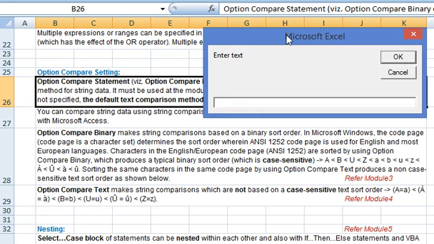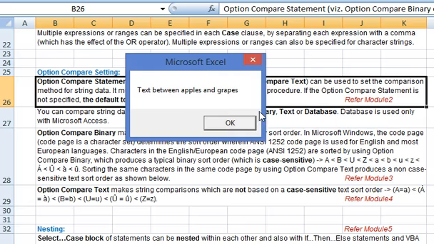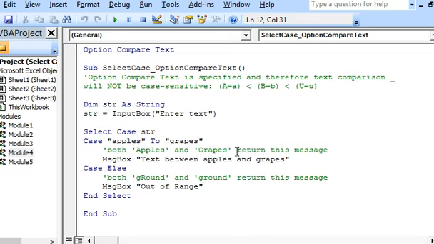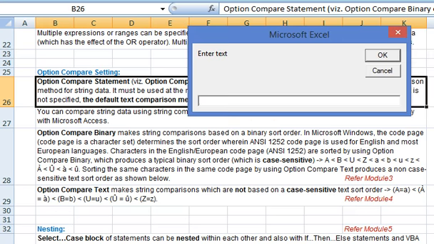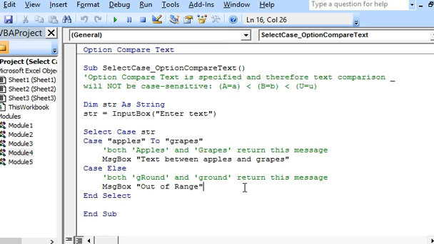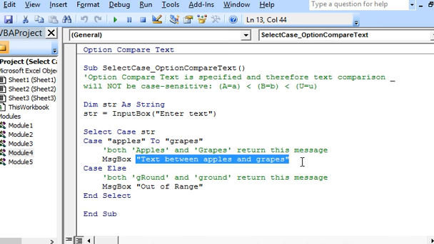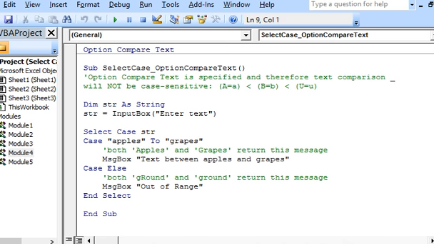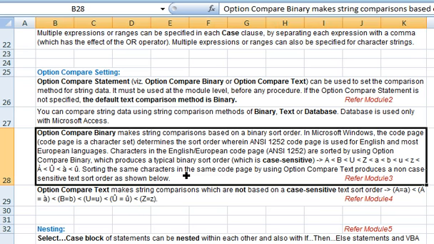So let's enter apples. So text between apples and grapes, and let's enter ground with a capital R. We get out of range. If the comparison method was binary, which is case sensitive, then ground with a capital R would have come between apples and grapes. So this is how we use option compare statements in VBA code.